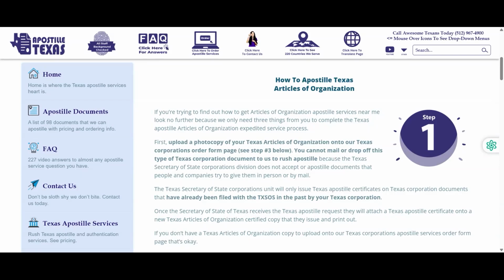First, all documents classified by the Texas Secretary of State as Corporation Section filed documents cannot be mailed or dropped off to us by you to apostille. That is because to order an apostille through the Texas Corporations Unit, you or your company must have already filed the specific document with the state of Texas in the past, and then you were given a unique file number from the Texas Secretary of State after they processed your corporate document.